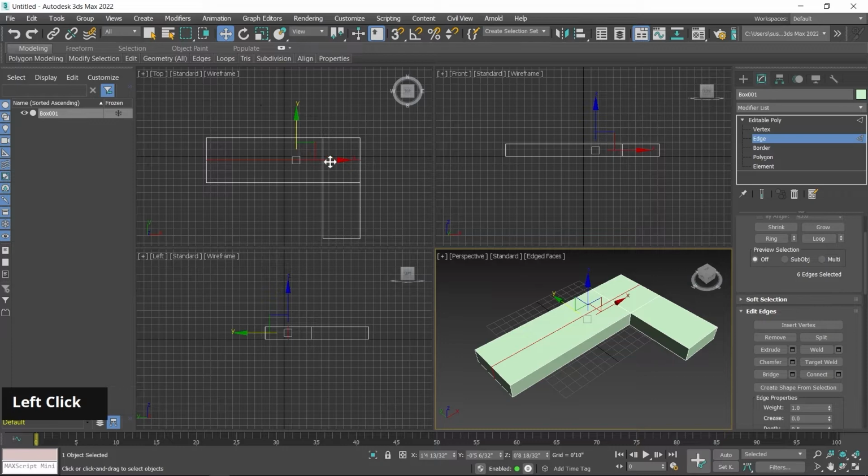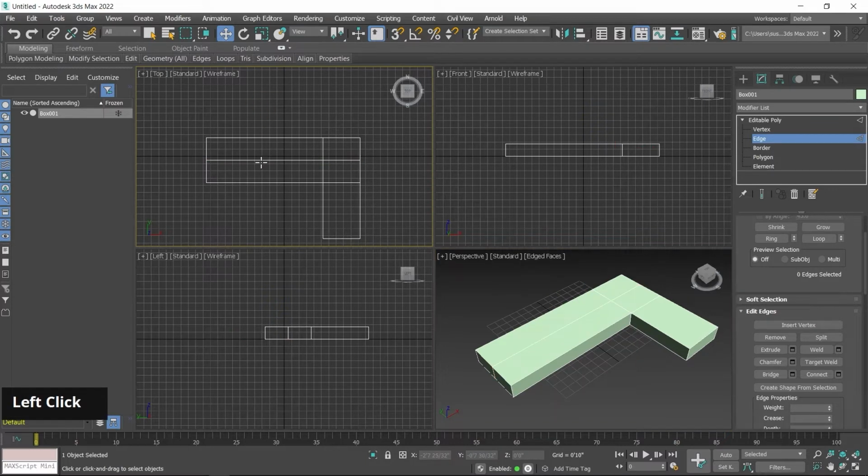Okay, now I switch to the top viewport. Sometimes by mistake you click on the viewport, so this selection gets deselected.